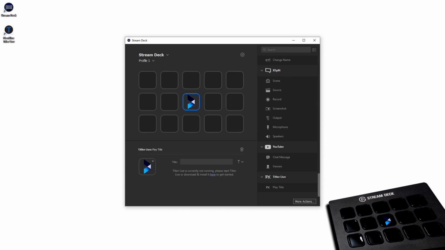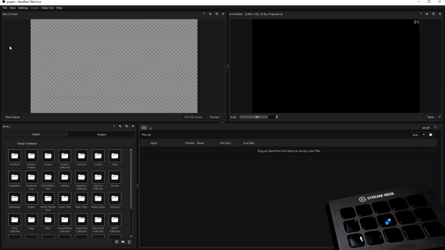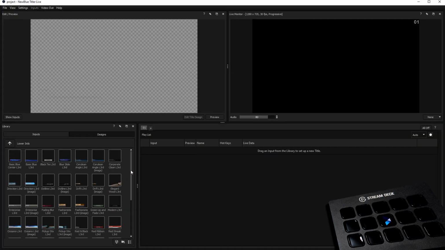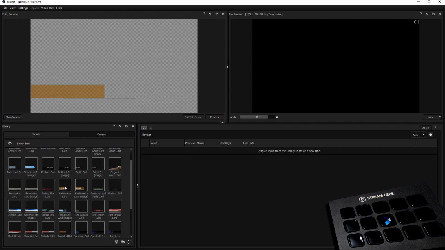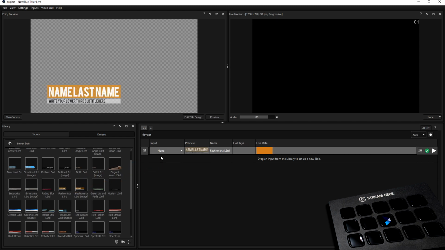With our button set up to receive an input, it's time to run Titler Live and create a title. We'll create a simple lower third by finding a suitable design in the library and dragging it onto the playlist. It's also a good idea to change its name for easy identification by double-clicking in the name field.